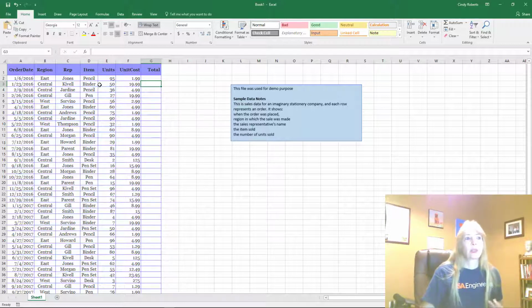I could set this spreadsheet up for this company that apparently sells office supplies and give it to another company that sells, I don't know, toilet paper, right? Because it'll do the same thing. It'll take the units times the cost and give me a total.